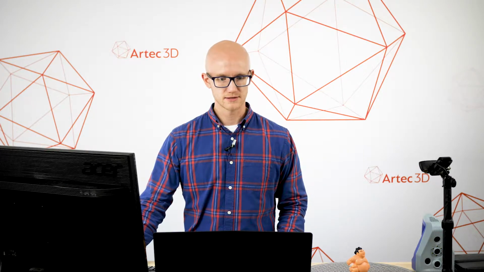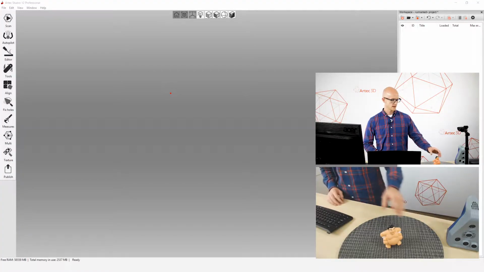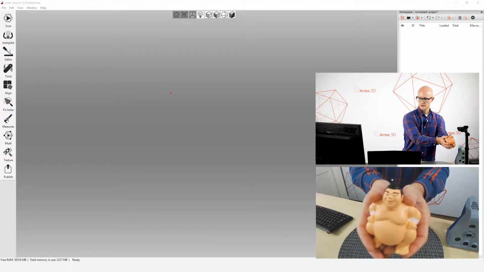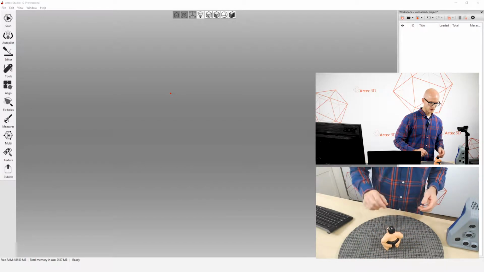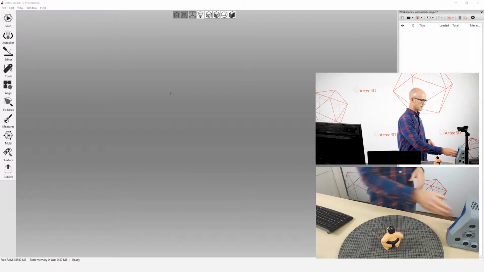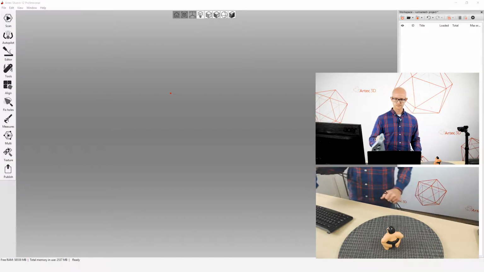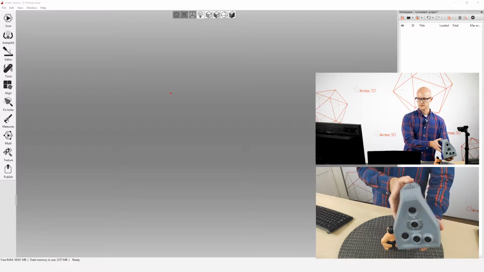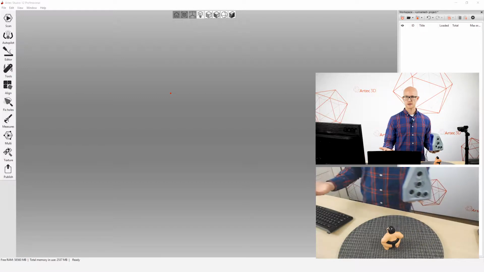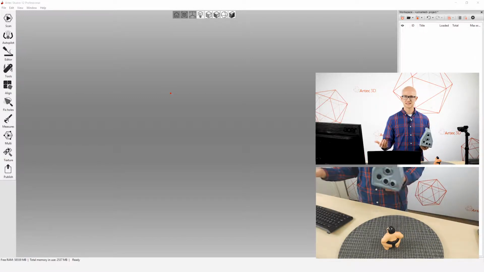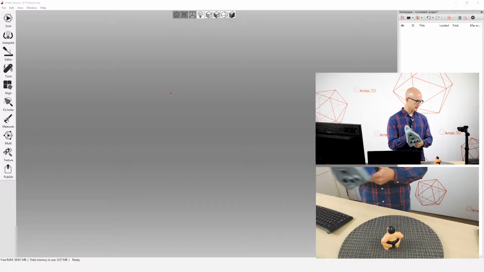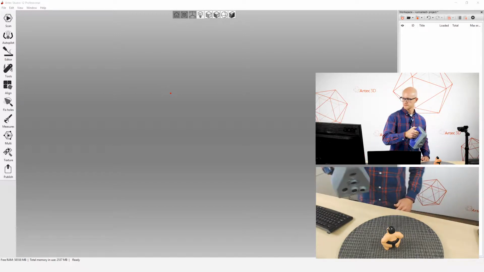Let's get started. So let's switch over to the software here. I've got my little Sumo character. This is a great example of a small organic object that you might be scanning. This is the Artec Space Spider, although everything I'm about to show you also applies to all the other Artec scanners once you've actually captured the data inside of Artec Studio.